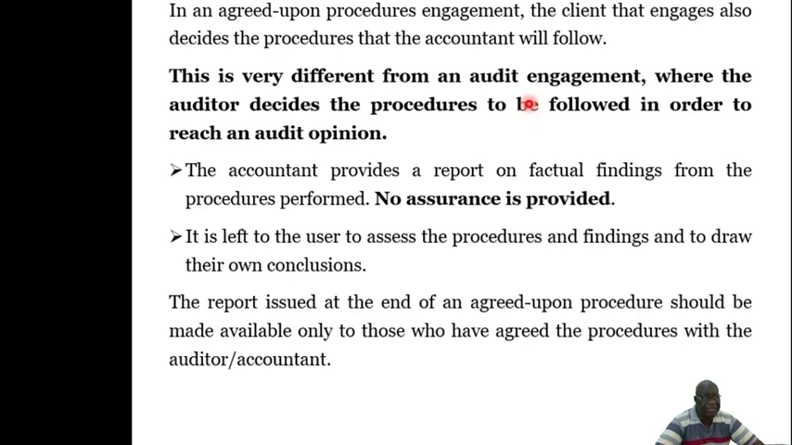This is very different from an audit engagement. Yes, it's true. Where the auditor decides the procedures to be followed in order to reach an audit opinion. This is different because the one who gives you the assignment gives you the procedure you must follow in arriving at your results.